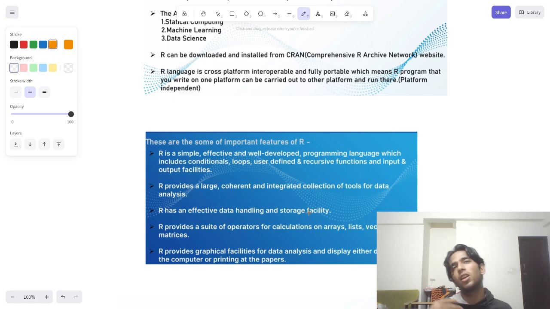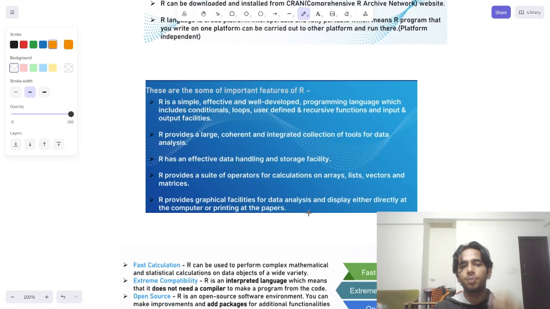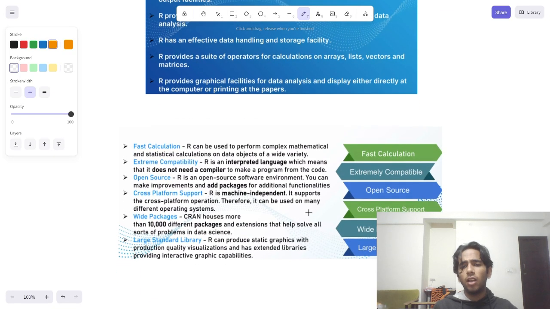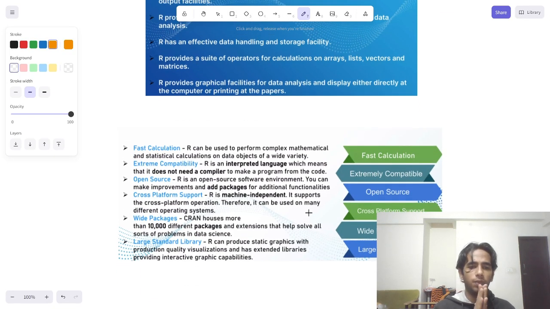In your exams or something, if the question comes why R is still relevant, or list some advantages of R over Python, you can mention these points. That's why we are going through the theory in the first lecture. We are understanding all this. Some of the other features of R are faster calculations.